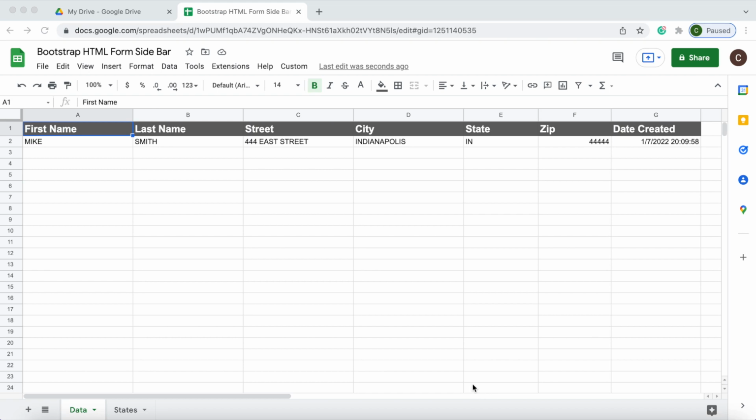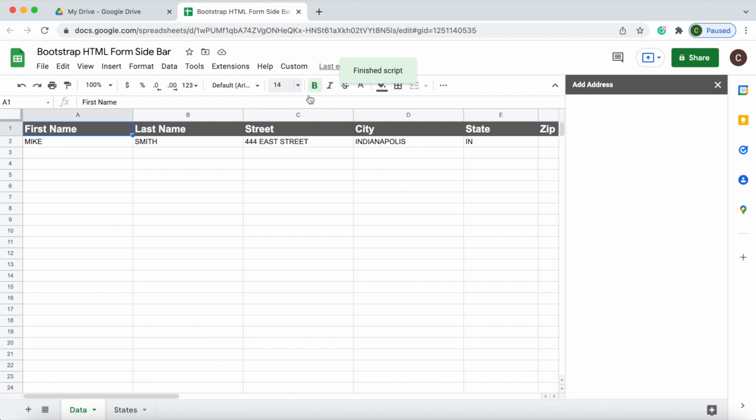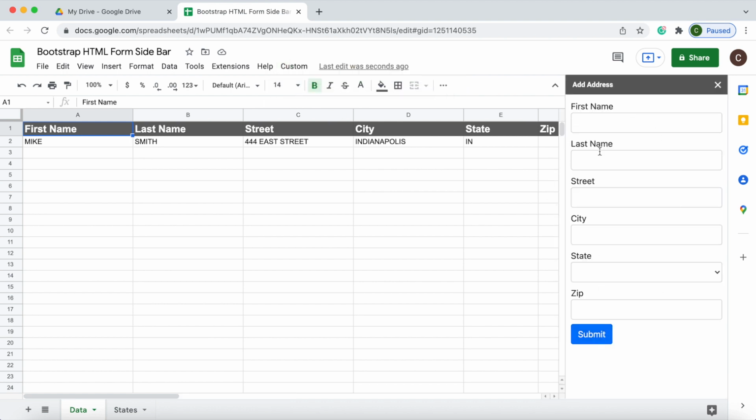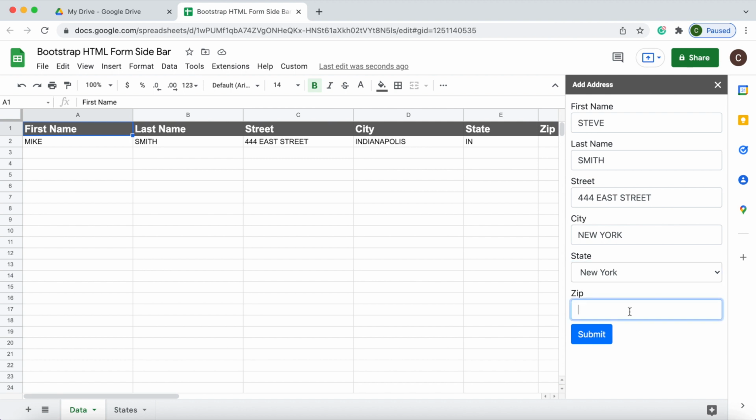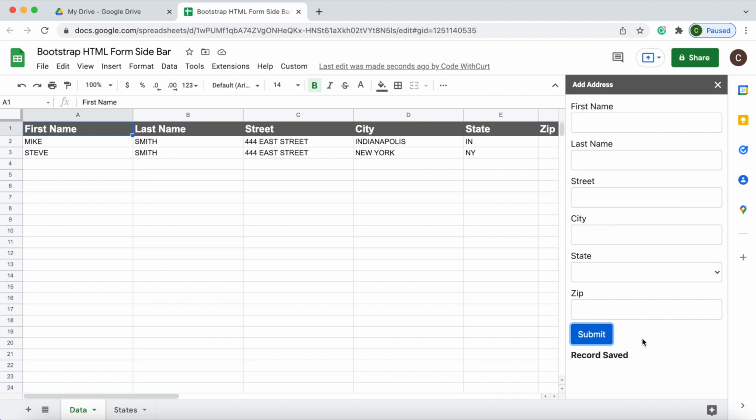In today's video, we're going to be doing a custom Bootstrap sidebar form. So if I hit up here with my custom new tab, hit address, we're going to build a Bootstrap form over here. And here you can add the address to this Google Sheet. So if I type in a name here, and then for state, I have it where you can do a drop down and find it. I'm going to select it and then enter a zip, hit submit, and there it adds a new record to the Google Sheet.